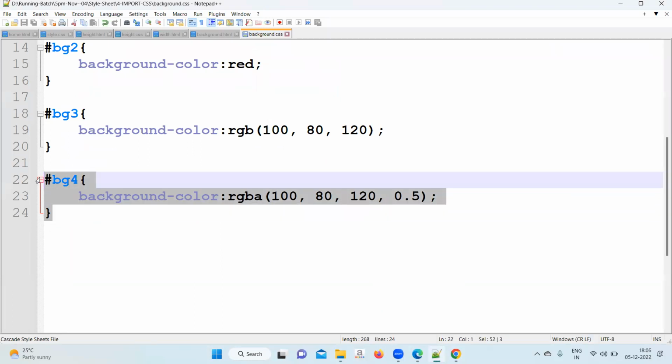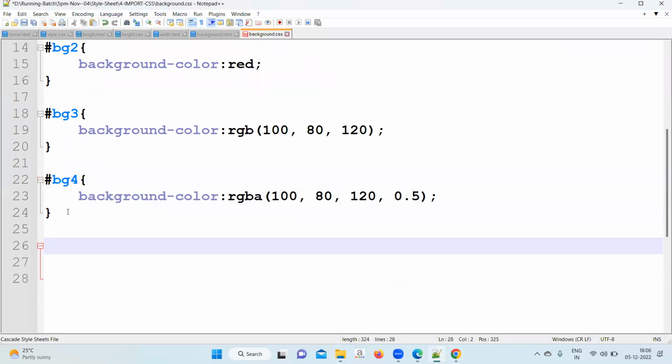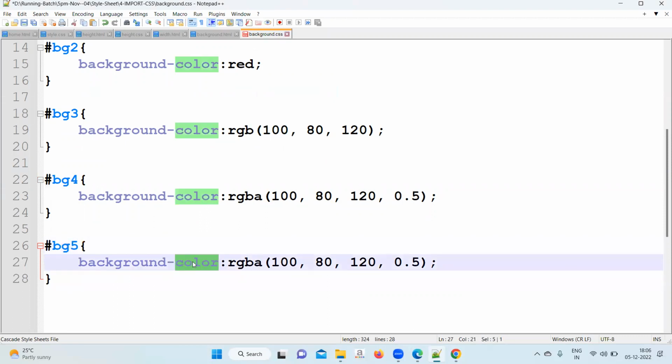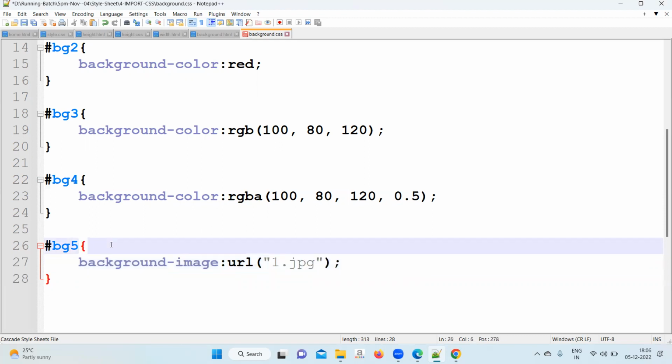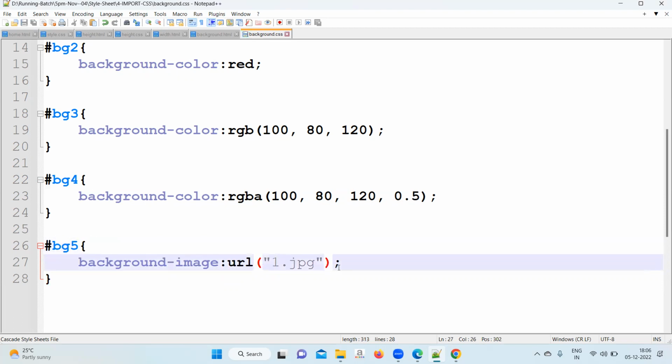Fifth one, BG5. Background-image colon URL 1.jpg. So now behind the division, the background will be an image.